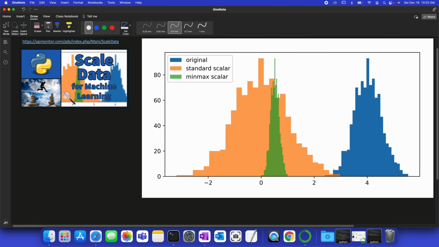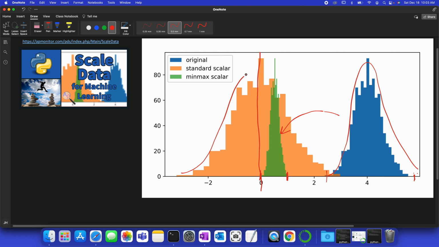Let's say we have an original data set right here. This is our original that maybe goes between about 2.5 and 6 or so. And one of the things that we want to do is scale this over to some normalized values, maybe scale it between 0 and 1, or we scale it the mean to 0 and have a standard deviation of 1.